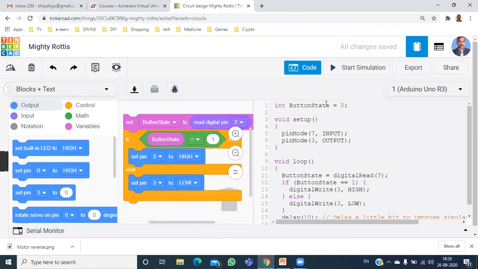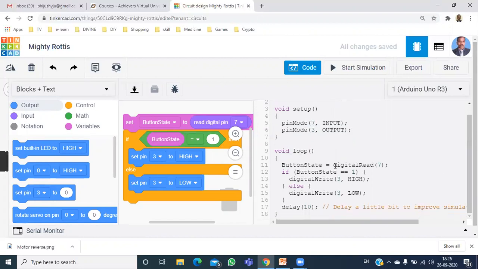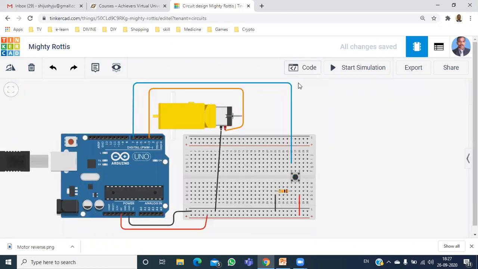That is, we have initialized the button state to read the button using a variable name button state. Then pin 7 is made as an input pin. Pin 3 is made as an output pin. Then we have come for the coding. That is, button state is equal to digital read of pin number 7, that is the input is read by the button state, and if it is compared with 1, and if it is equal to 1, then the output pin should be made high. If it is not equal to 1, then it will be low. That is, the else condition should be satisfied. So that's the code, and let us run the simulation.